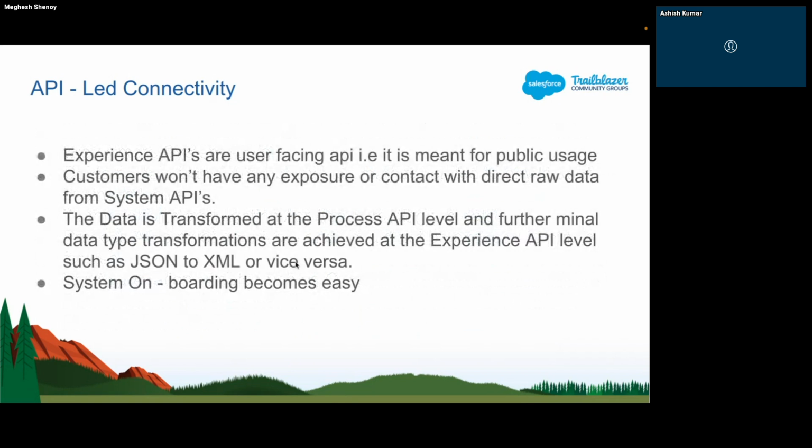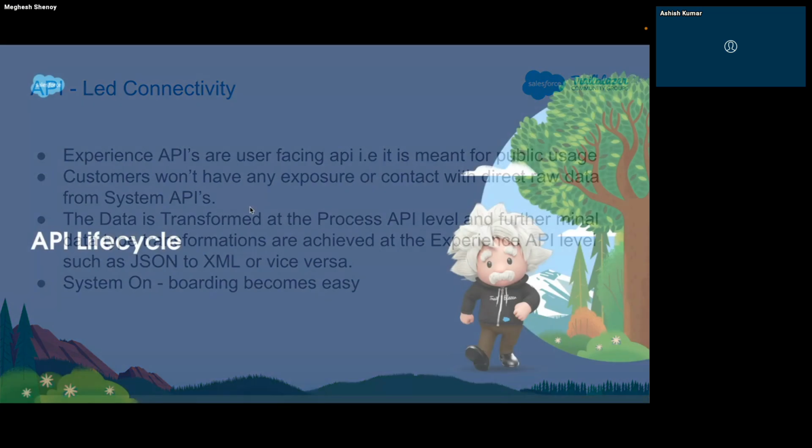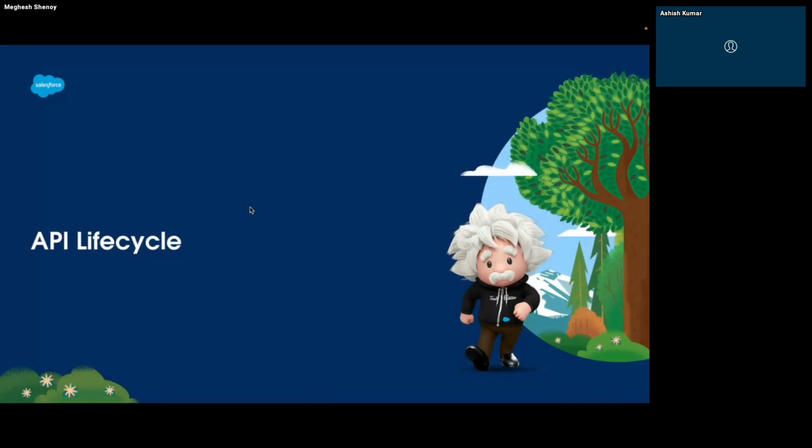Now, this is all about API-led connectivity. I hope many of you are able to understand what API-led connectivity is and how MuleSoft is benefiting from this approach. Now, we'll dig more into MuleSoft and how you can start implementing in MuleSoft.